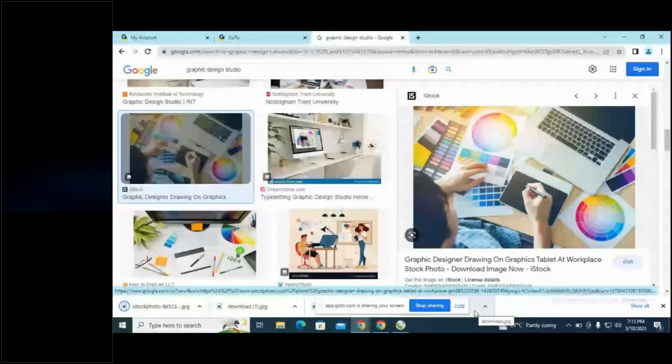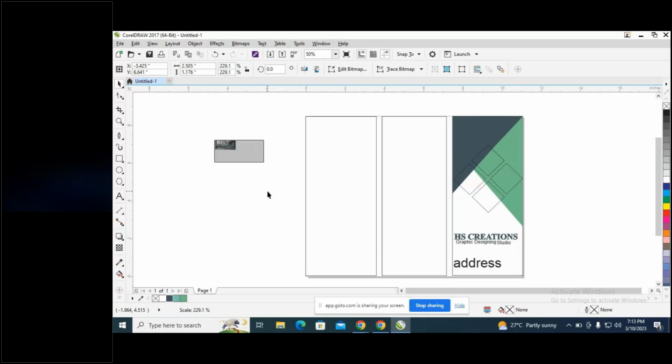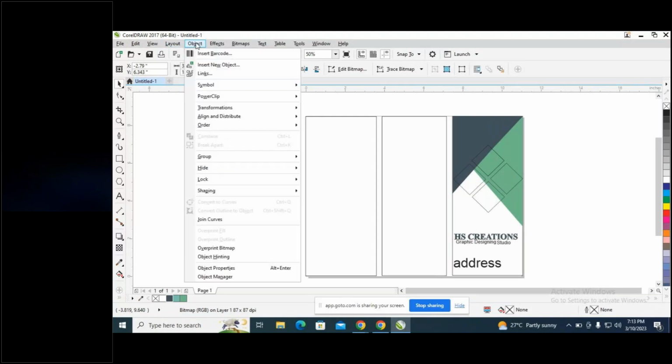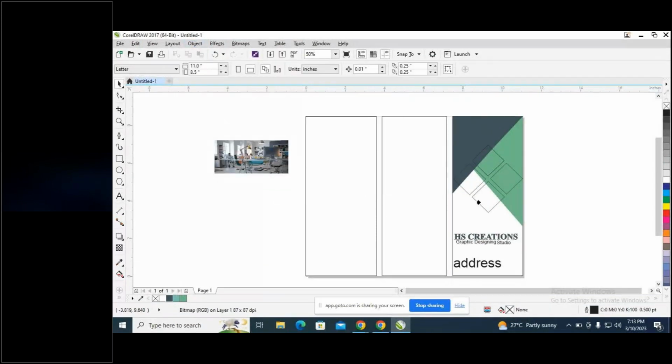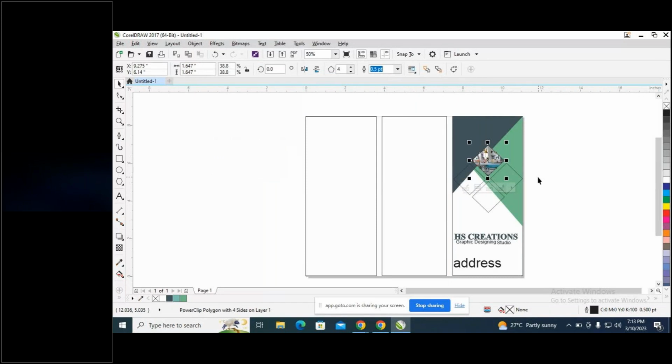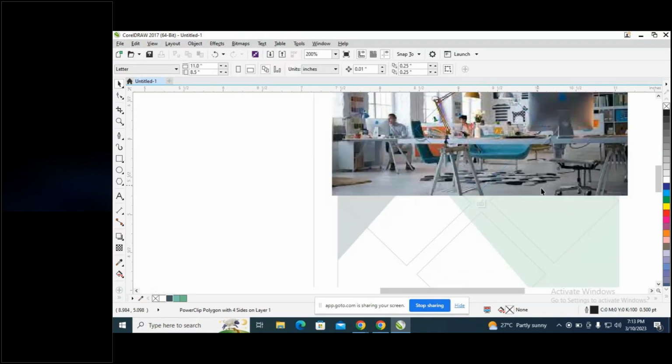So we'll just arrange this. We'll select this photo first, and then we are going to Object. In Object, you'll have so many other options, like PowerClip, and inside PowerClip, Place Inside Frame. Whichever you select in this, it'll go to that particular place like this. And after that, you can arrange it properly how you want.